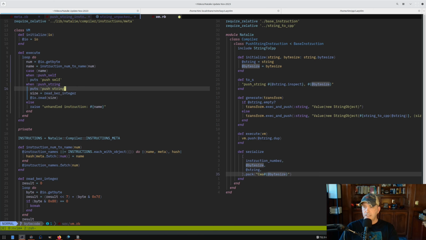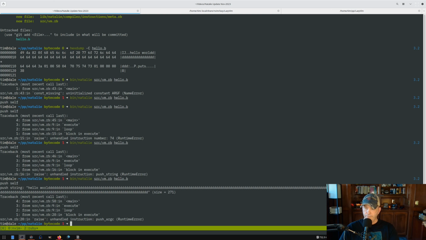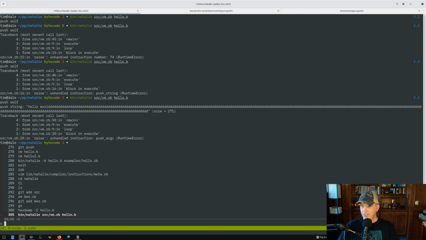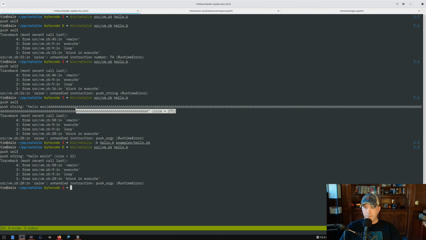So this is push string. Yeah, I'm going to try this. Let's see if it works. String.inspect, size is size. So does it work? It does. I'd like to regenerate that hello.b from here. Let's try that again so it's not so long. But that does prove that it can read more than 1 byte for the size. That's pretty cool. Push string hello world size is 11.